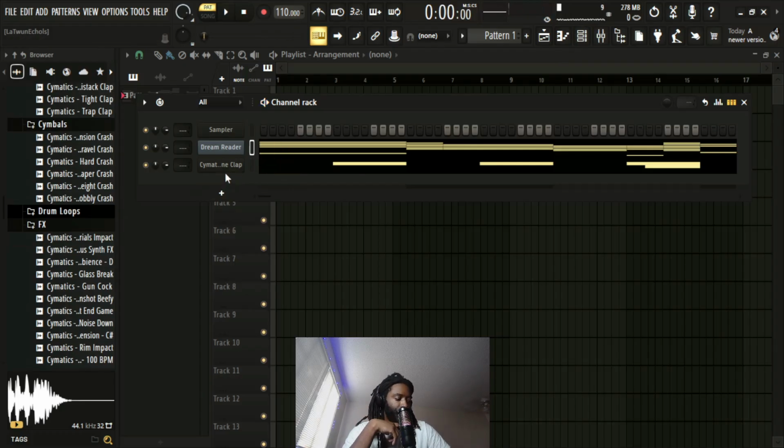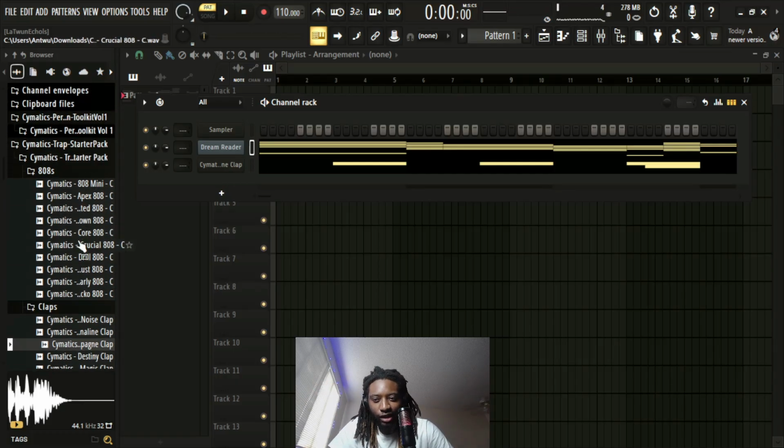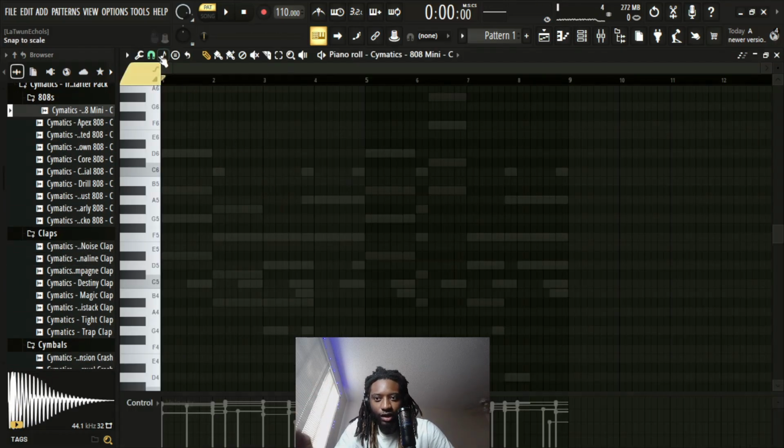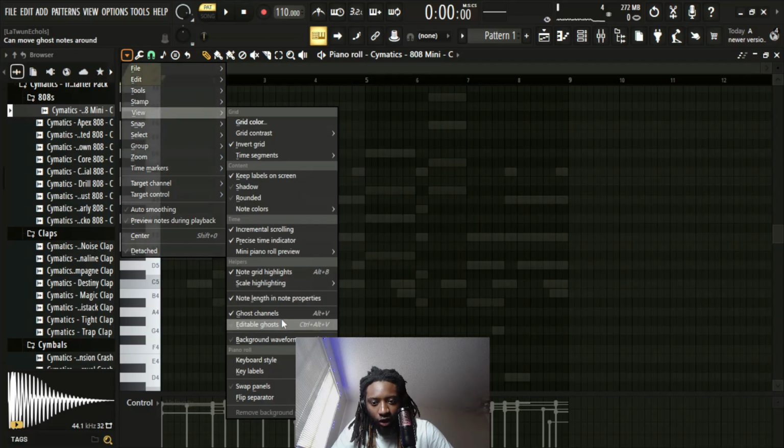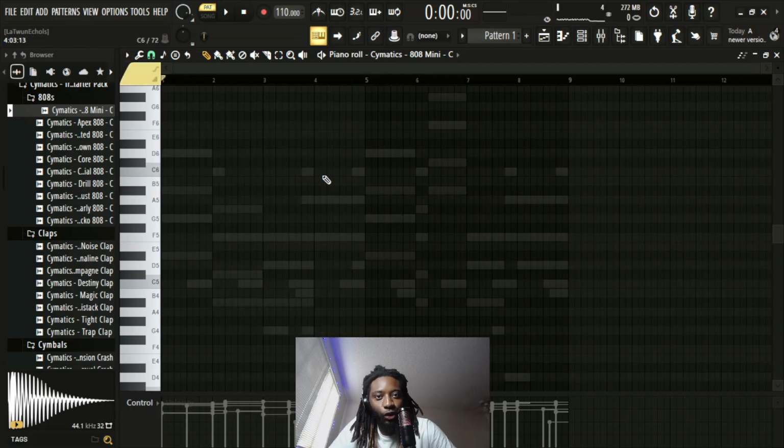And then the next thing I want to do is we're going to add in an 808 and see how it sounds. And then if you want to enable the notes on the piano roll, like you can see these ghost notes here, go to View and then go all the way down to Ghost Channels and then make sure that's highlighted and you'll have those ghost notes.